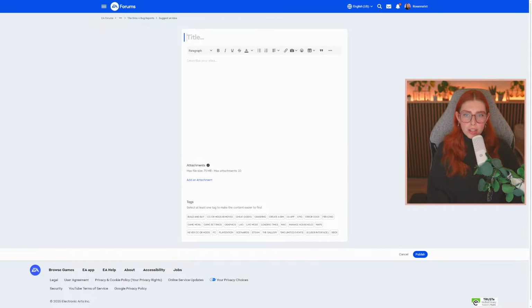Once you're done writing all of that, you can actually publish it. You can even add photos and stuff like that, so you can get pretty descriptive and you can get pretty detailed with all of this. So make sure that you provide all the information that you have and that you've gathered prior to actually going to this page. And once you're done, you're just going to hit publish, and then it's going to show up here.